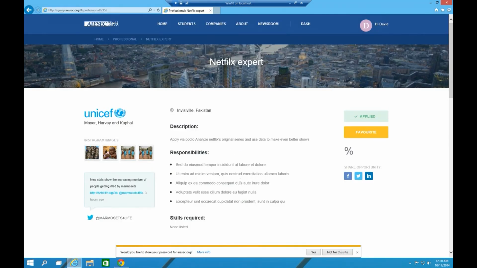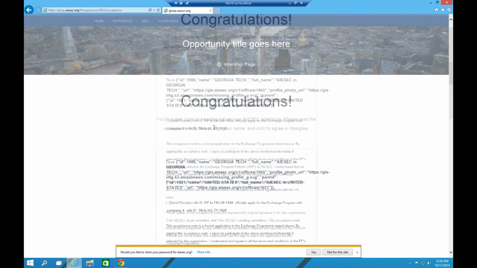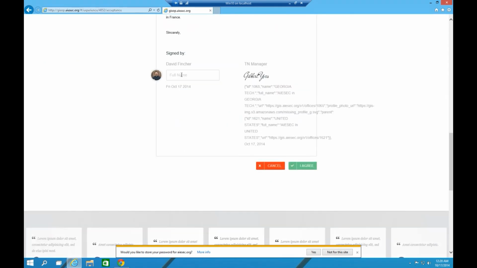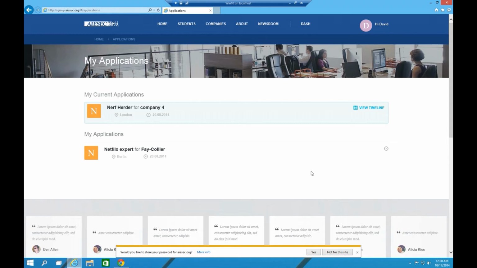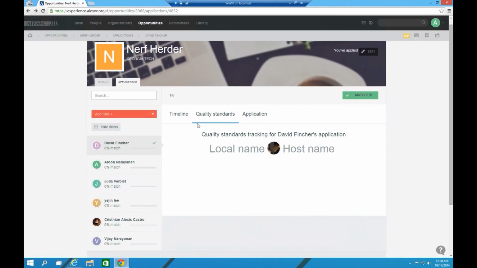So, as an EP, I can now check my applications, and look, there's one that's in progress, as you see, but there's one that's asked me to sign the acceptance note. I desperately want to be a nerve herder. So I'm going to click sign acceptance note here, and it's going to take me to this virtual acceptance note. I agree. Ta-da! That's all done.